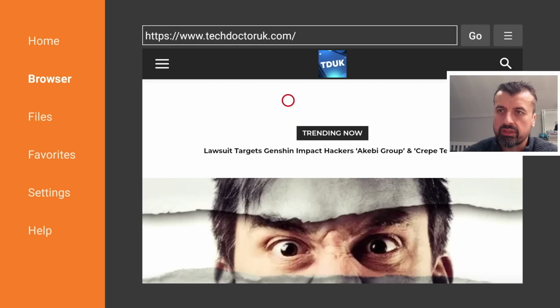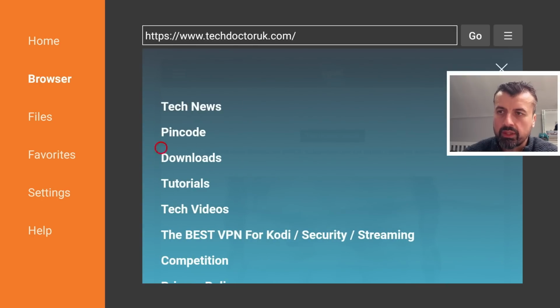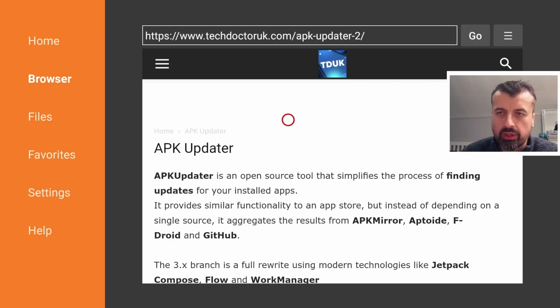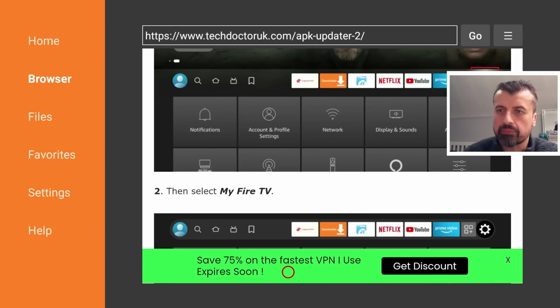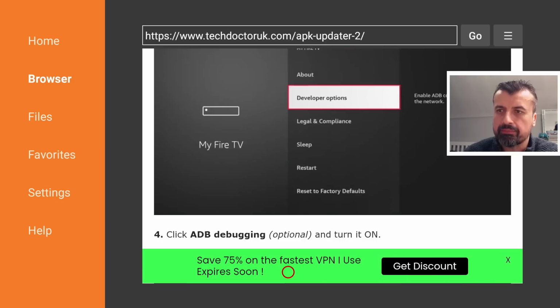Now, when you get to my site, head over to the hamburger menu, which is the one with the 3 lines. Click on that, click on tutorials, and the latest tutorial in the list will be how you can get this updated version of APK Updater. Let's open that up. Here we are. So APK Updater, open source tool, simplifies the process of finding all the updates for all your applications. Also has that amazing search feature. Keep scrolling down. You have the step-by-step instructions here.